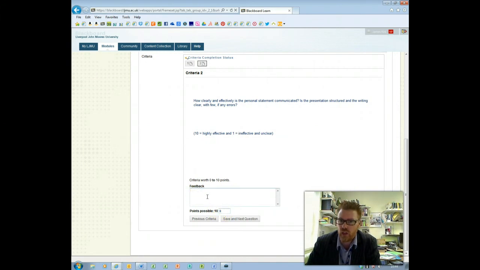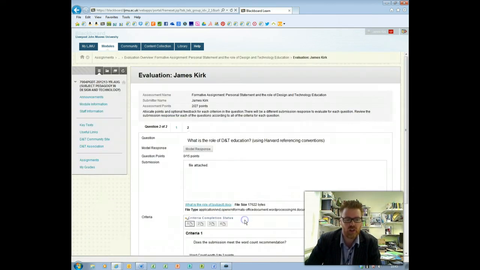And for the feedback, I'd suggest that you use the 2 stars and a wish self and peer assessment tool, so 2 positive aspects of what you've read, and 1 area that could be developed further, so one wish. So rather than looking at a negative, you're looking at something that could be improved in the piece of work. So I'm just going to type something in here. So this is where you put your 2 stars and a wish, and then save and go to the next question. Automatically takes me to question 2.